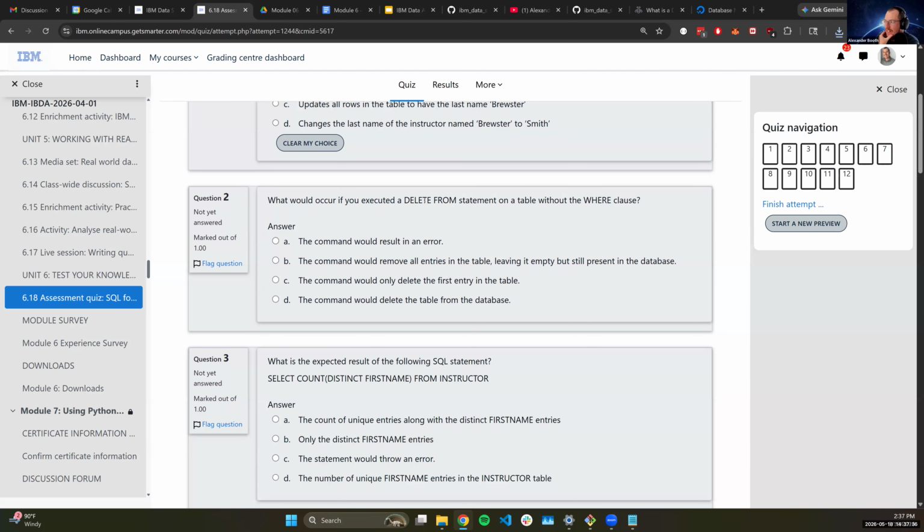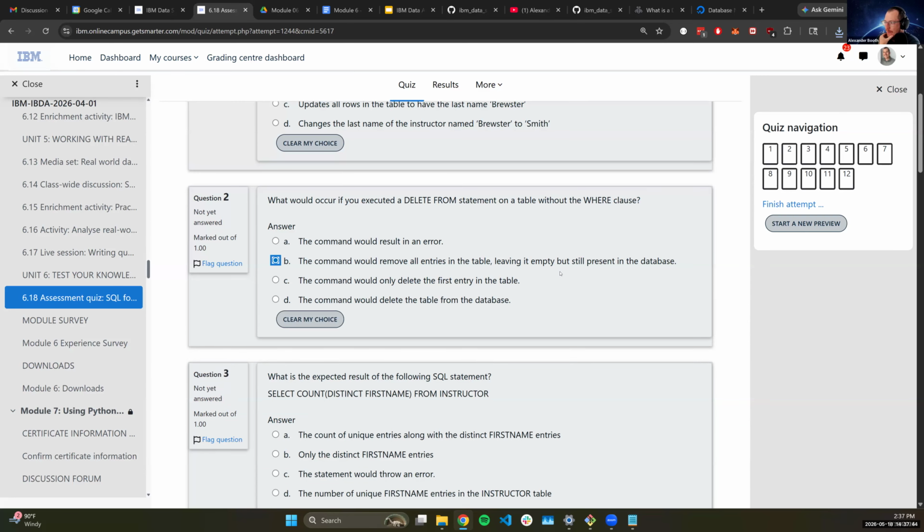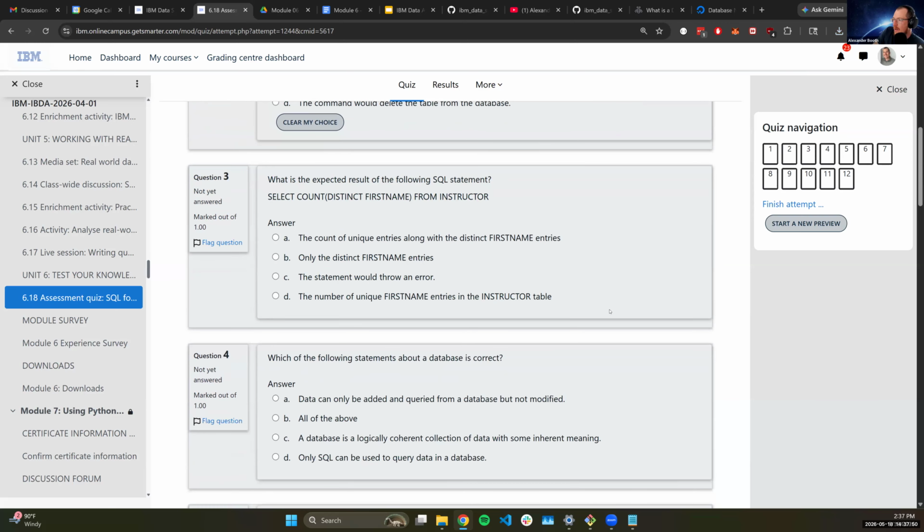What would occur if you execute a delete on a table without a where clause? It'll delete the whole table, but leave the table intact. It'll remove all entries, but still keep the table present. To delete the table, it's drop table. What's the expected result? Select count of unique first names from instructors.